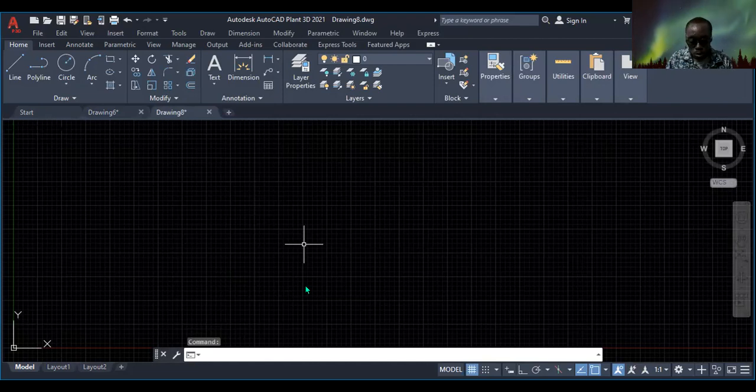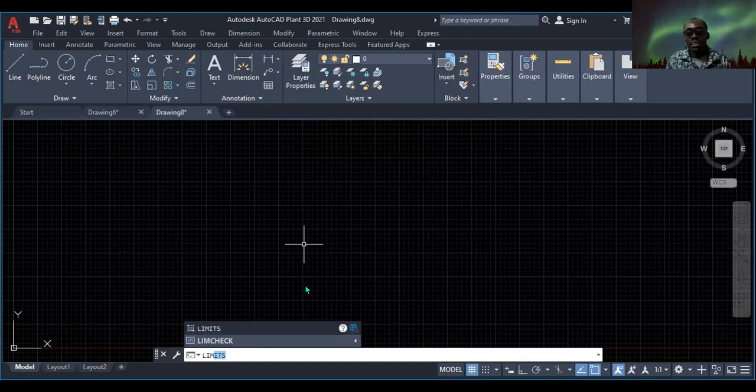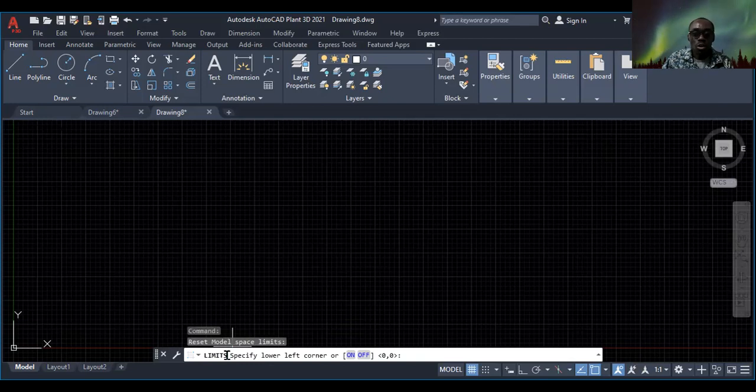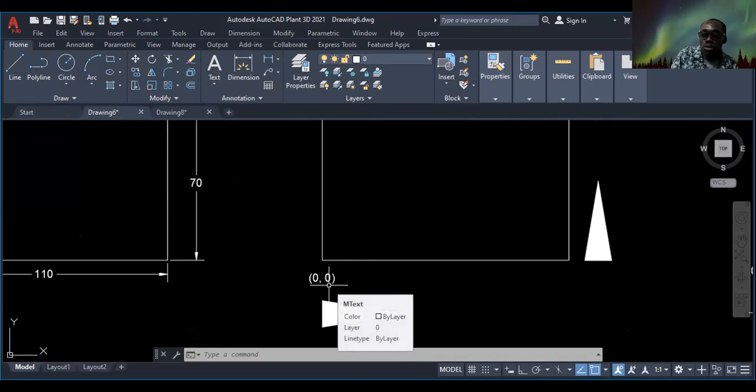To set my limit, I'm going to type LIM. Once I type LIM, it will bring out limits. So I left click on the limit. And what does it tell me? It tells me to specify lower left-hand corner or on of 0, 0. And what is my lower left-hand corner? My lower left-hand corner is 0, 0. If you are starting from the origin, it will always be 0, 0 for lower left-hand corner.